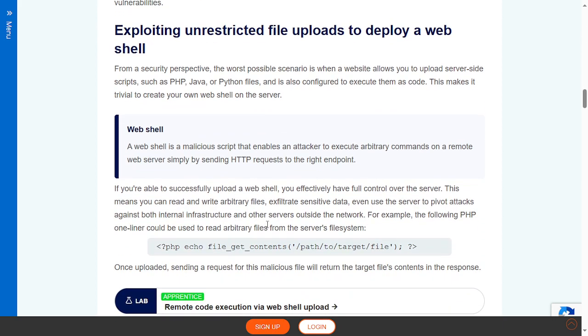Exploiting unrestricted file uploads to deploy a web shell. From a security perspective, the worst possible scenario is when a website allows you to upload server-side scripts such as PHP, Java, or Python files, and is also configured to execute them as code. This makes it trivial to create your own web shell on the server.